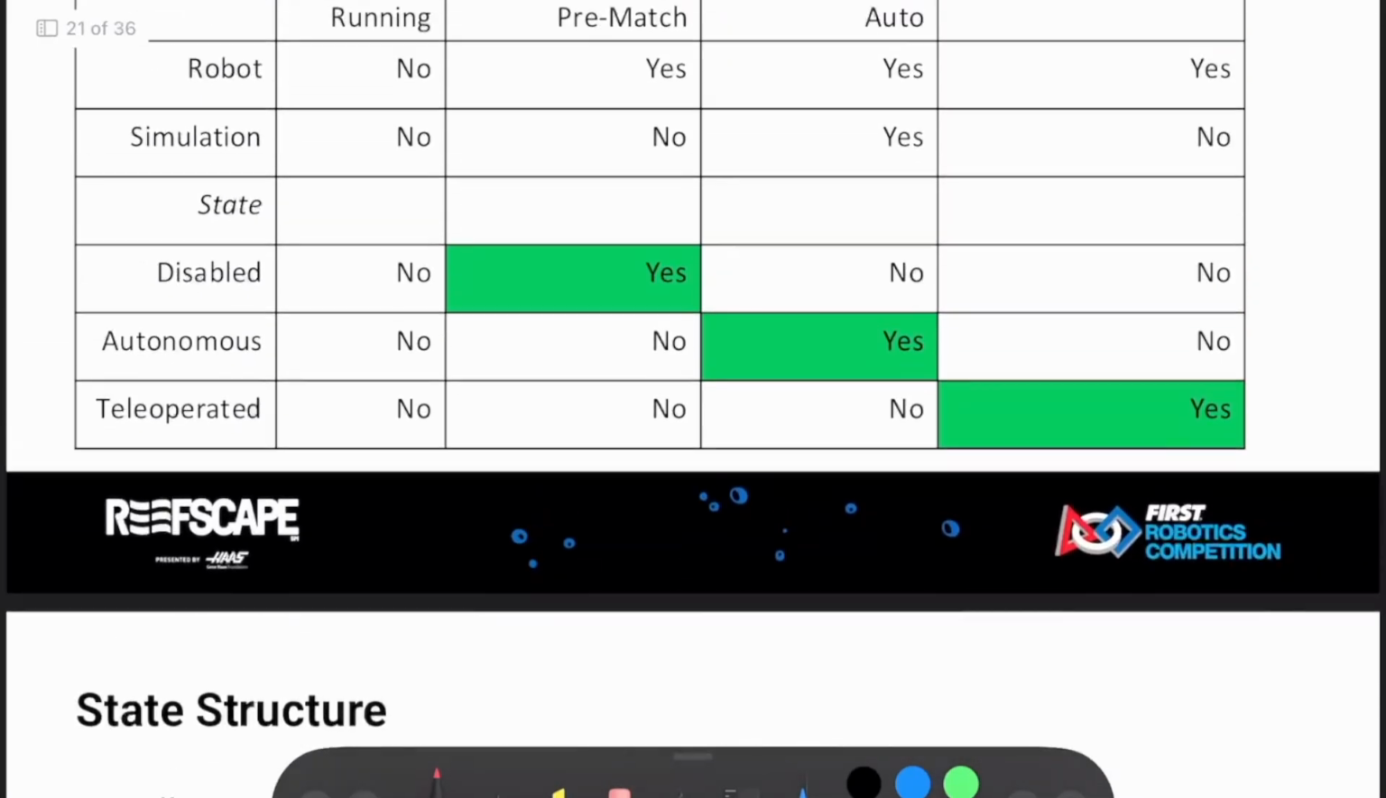Before we get to the next piece, are there any questions on those ideas of states? You've got teleop, auto, disabled. Those are the ones you'll see in a match. And then test, which is a separate special state you can use outside of a match.